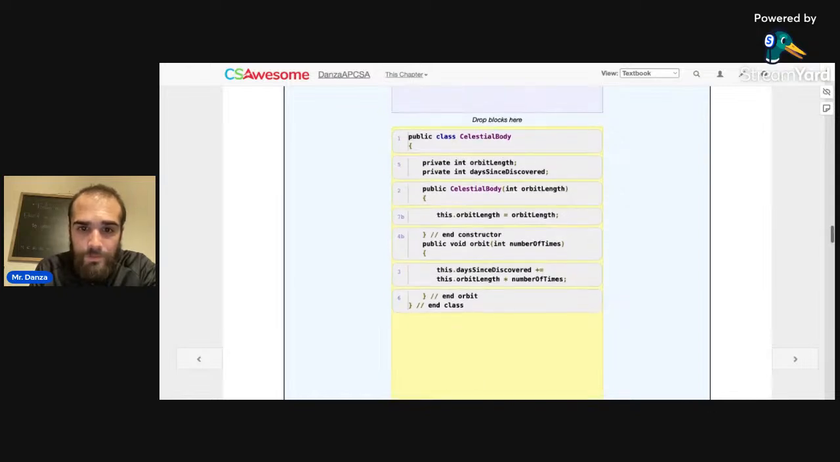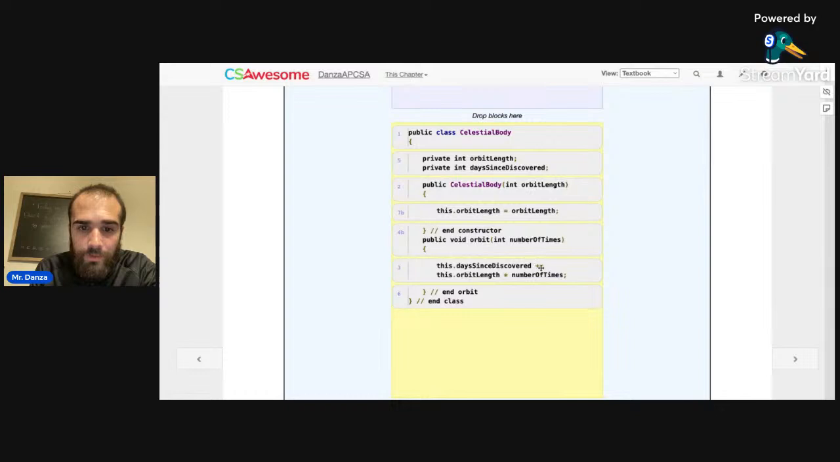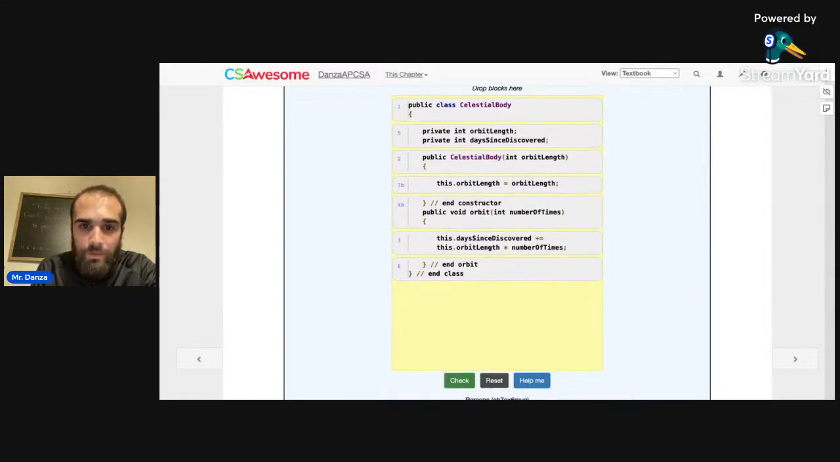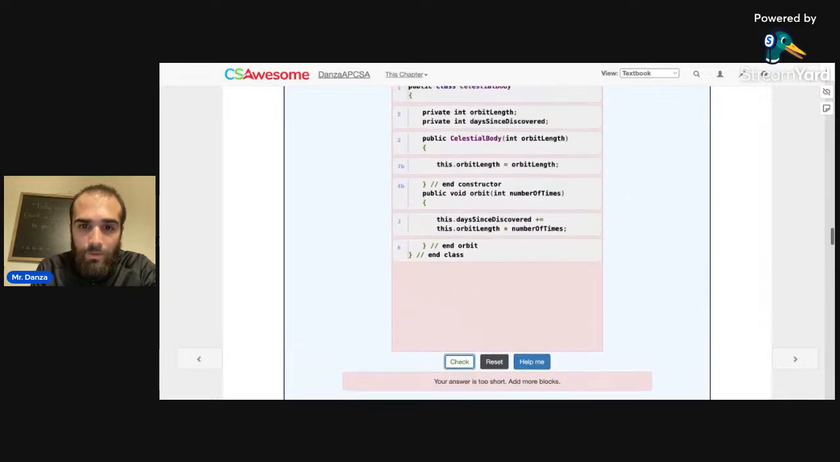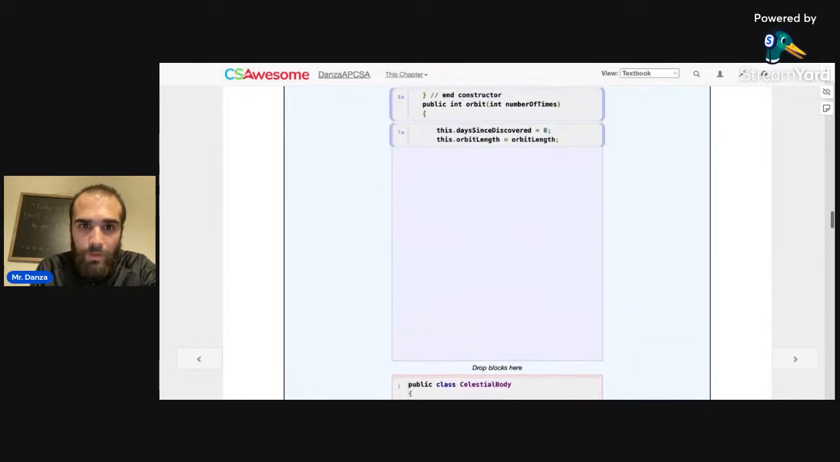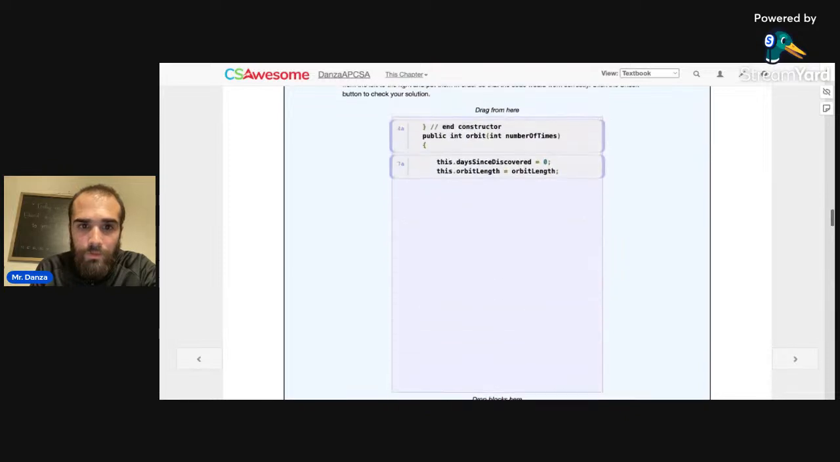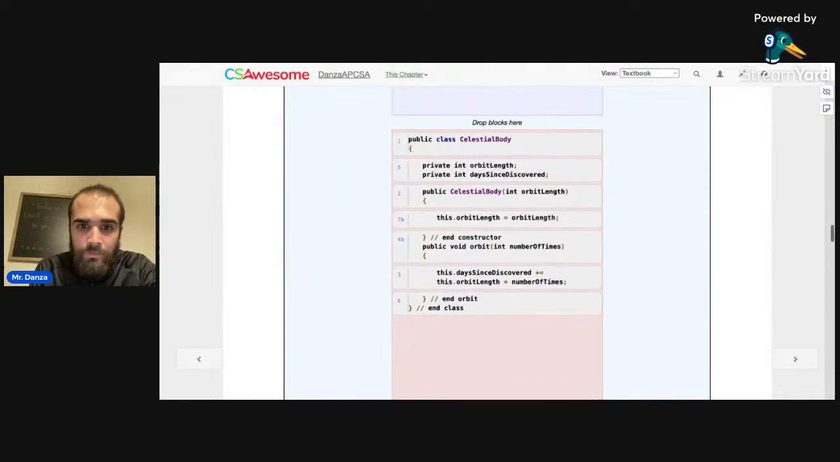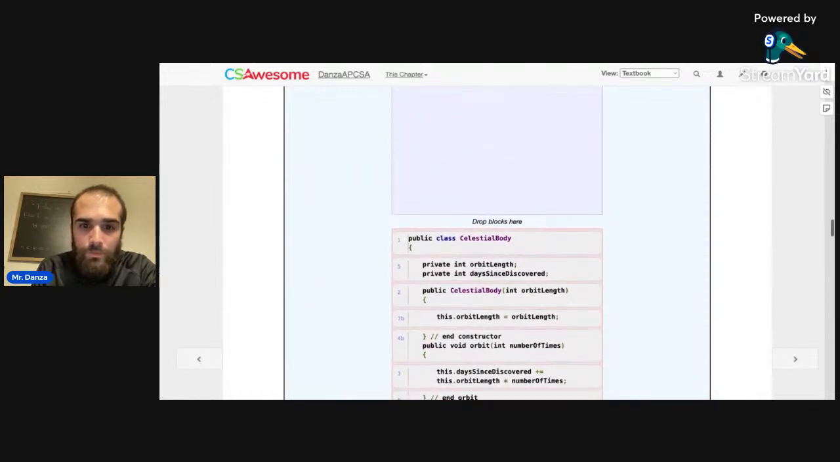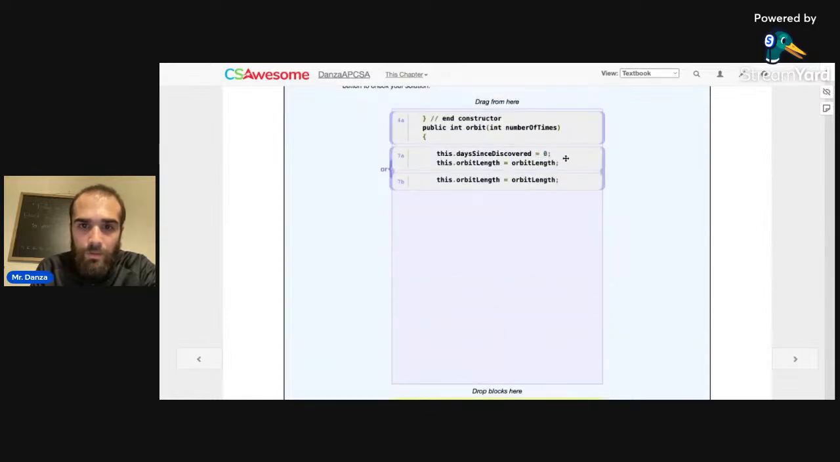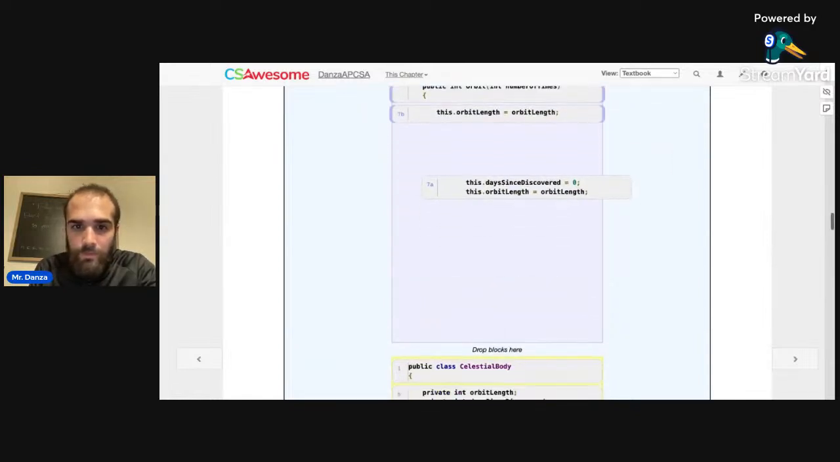Days since discovered, we're adding to that. Let's see if we got this right. Check. Oh, add more blocks. Am I missing 4A, 7B? Answer's too short. Does it want me to initialize this? Let me try this one.